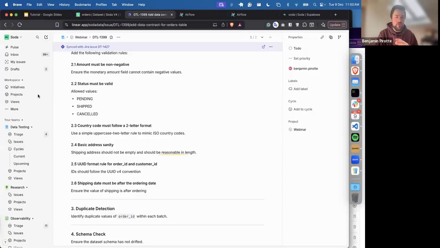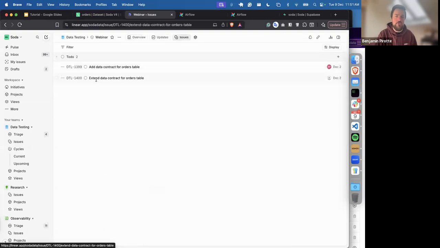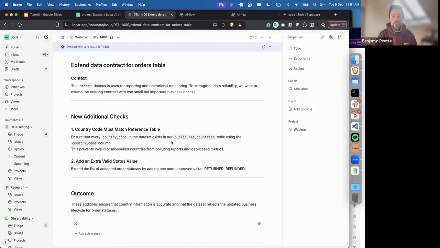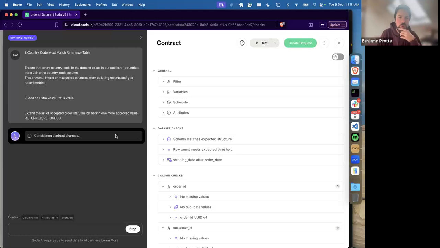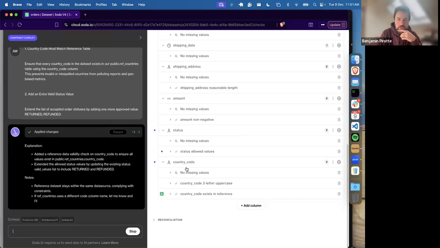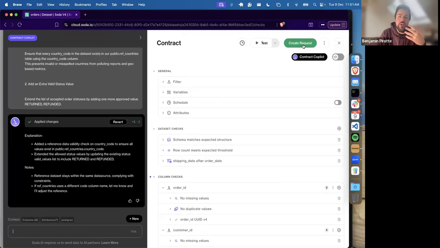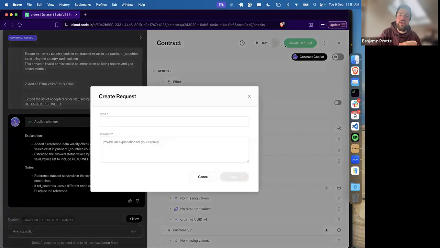So let's assume quickly that I come here with a certain use case as an analyst, and I want, for example, country code to not only respect a certain rule on the length, but also make sure that it matches a reference table. And for example, I want to extend the valid status with 2 extra values. I can come here, again, use Copilot or use a UI. This is going to add the checks that I need for my use case. I can see that the checks were added here, and in this case I cannot publish it because I'm not the one owning the contract, but I can create a request.